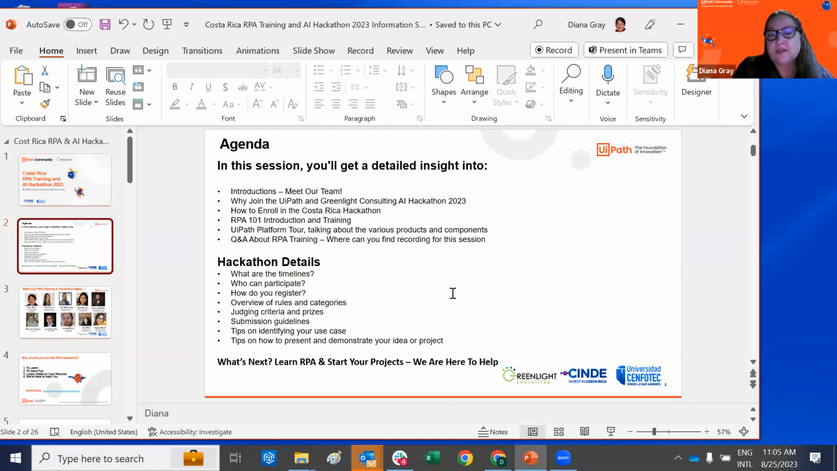And at that point, we'll stop for those who just came here for the training if they don't want to go further. The second part of the program will be for hackathon details. What are the timelines, who can participate, how to register, and so forth. So, Jose, if you want to translate that, I'll go ahead and get started.